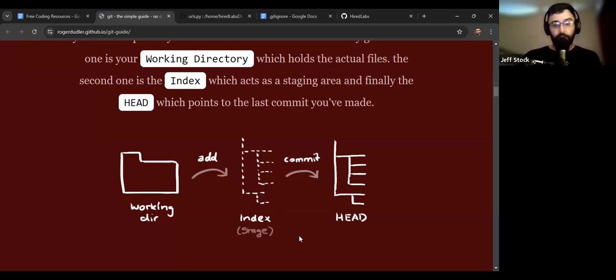So this is generally the workflow that you're going to be following. You're going to make changes in your working directory. You're going to add those changes to some sort of staging area where the index will be pointed at them, and you can look at those things and make sure that you want to save them permanently into your record of changes by committing them into the record.